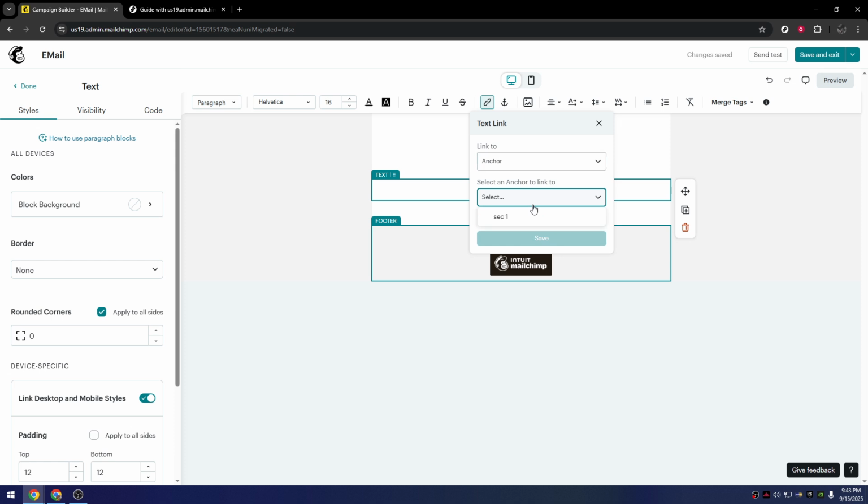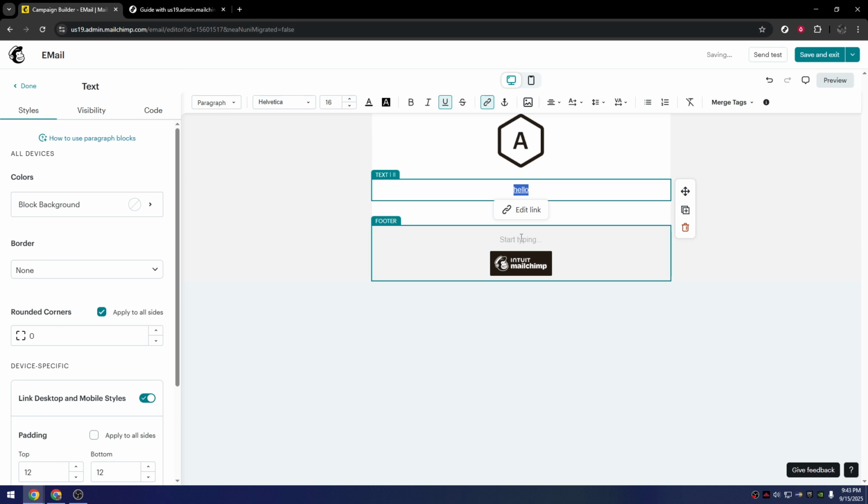Once you've selected the appropriate anchor from the list, confirm it by clicking on Select. This action ties your chosen text to the anchor point. Finally, with everything set and checked, click Save again to finalize these changes.